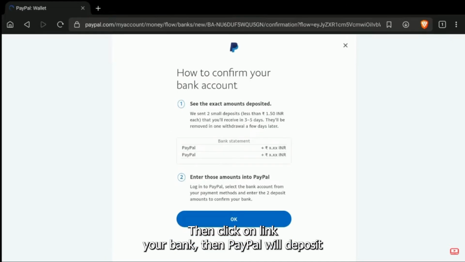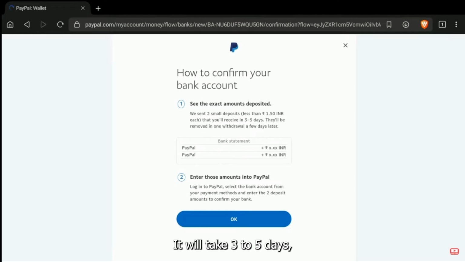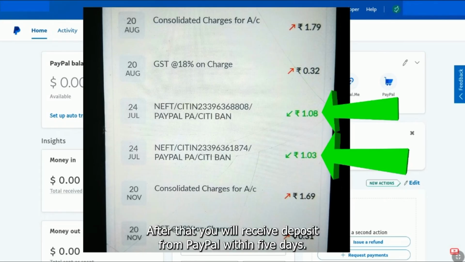Then PayPal will deposit two small amounts between 1 cent to 99 cents into your Rabobank account. It will take 3 to 5 days. Then click on OK. After that you will receive the deposit from PayPal within 5 days.